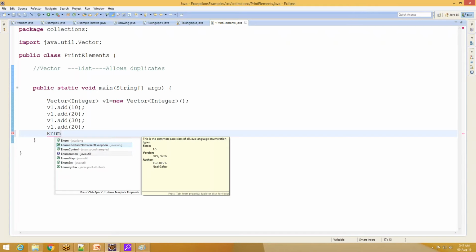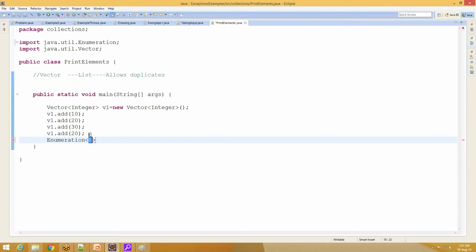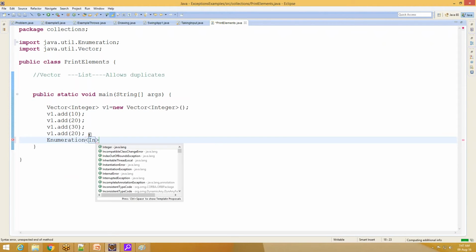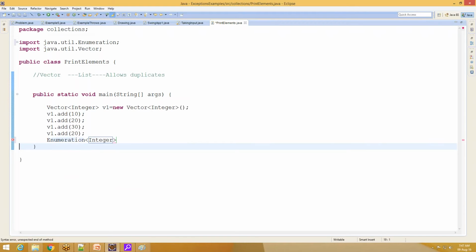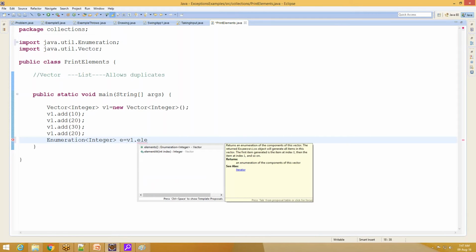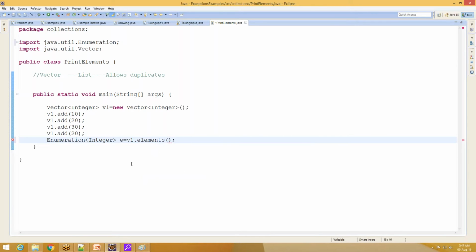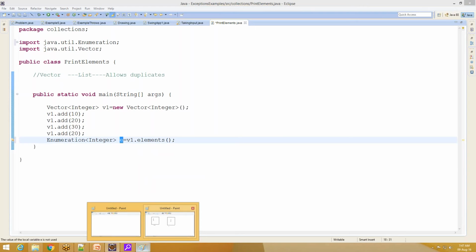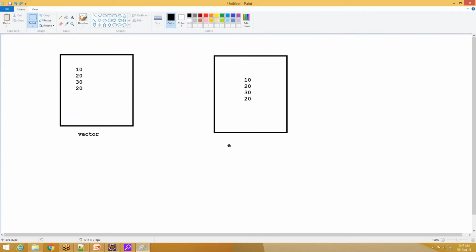So enumeration, here it is. Enumeration, you can write Integer, because I'm getting integer elements. E is equal to v1 dot, there is one method named elements. What it is doing is copying all the elements into one object, that is E. So we have achieved this.